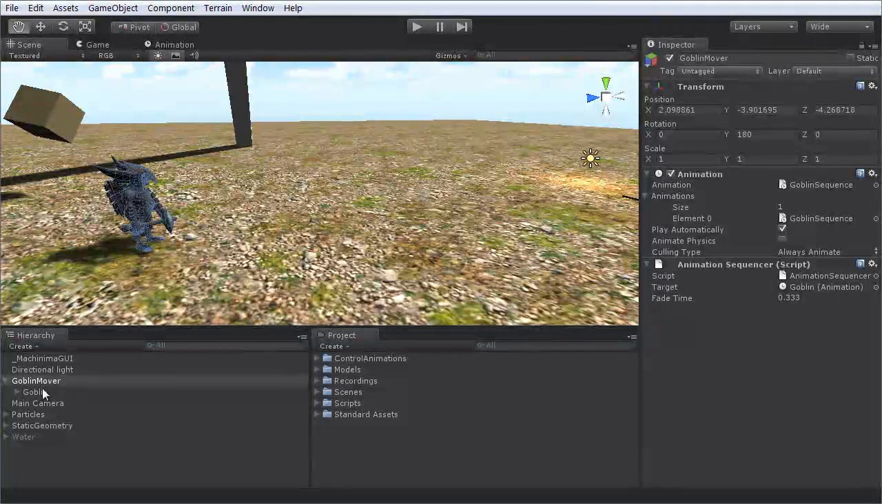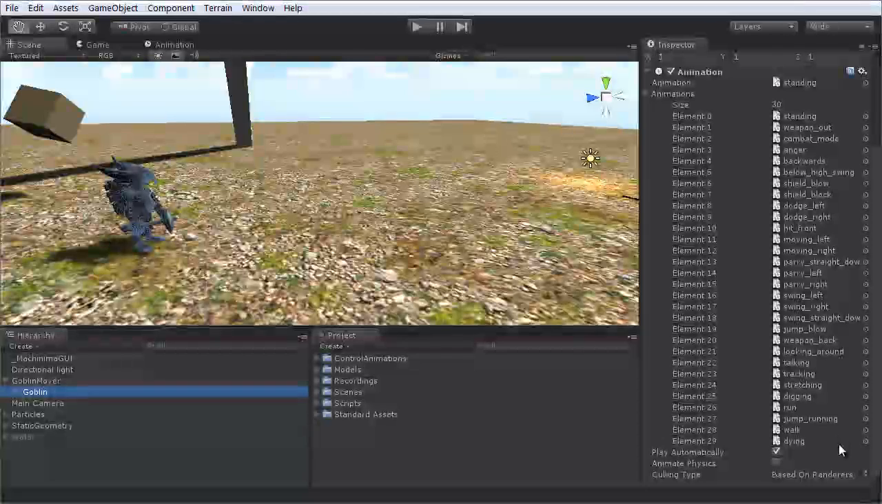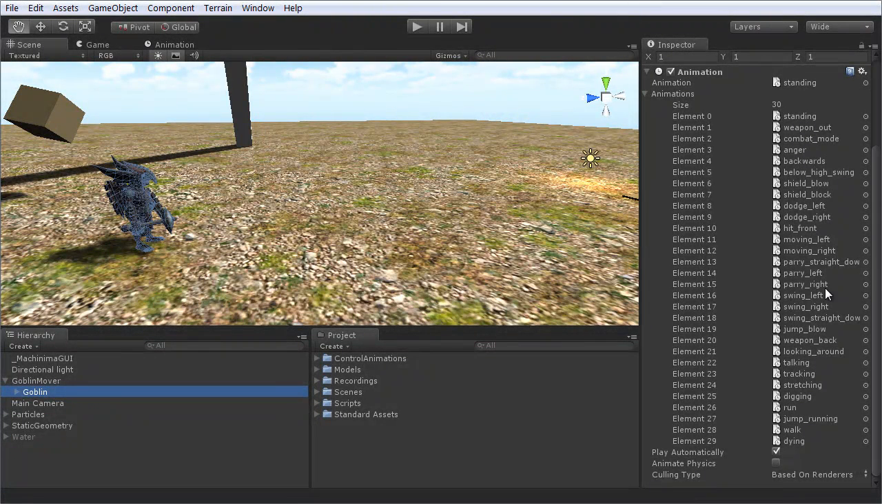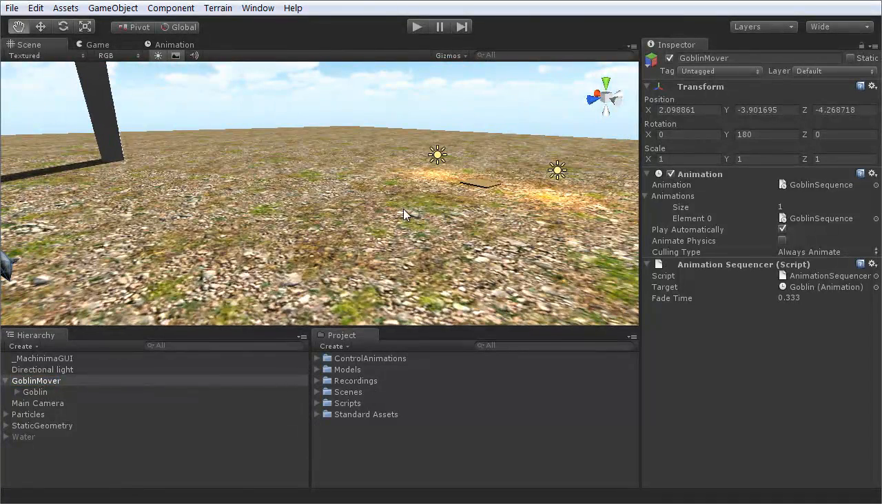So first you'll see that the goblin object has all his imported default animations on it, and it is these that we'll be sequencing. To make him move through the scene, I have parented him to a goblin mover object, which is just an otherwise empty object that I dragged him onto. And this particular object has an animation, and this animation will drive his position and rotation and scale throughout the scene.